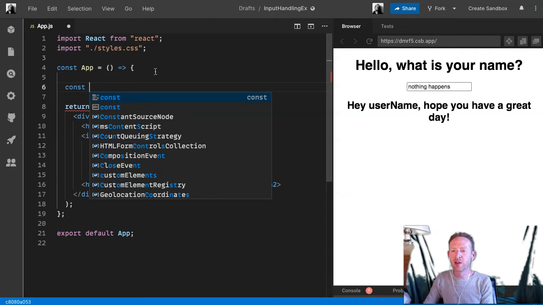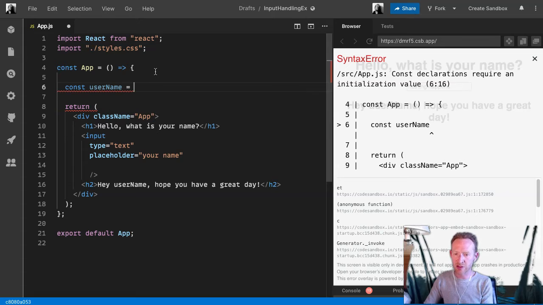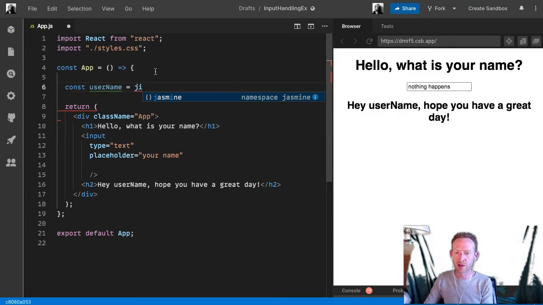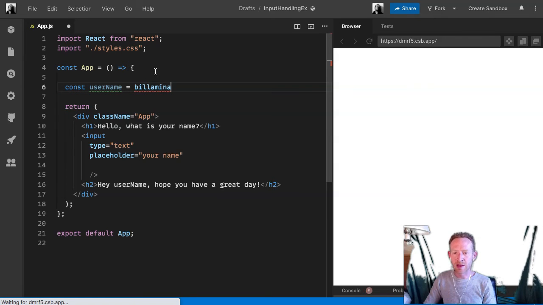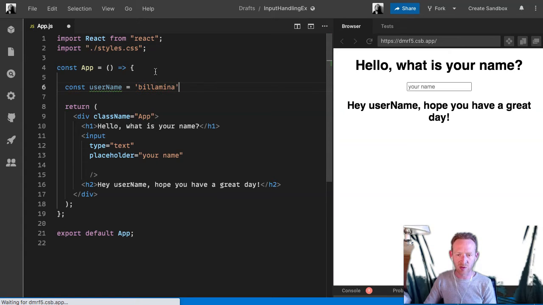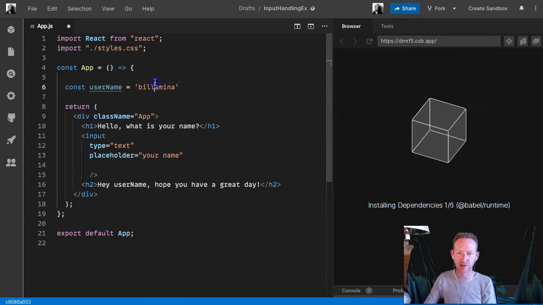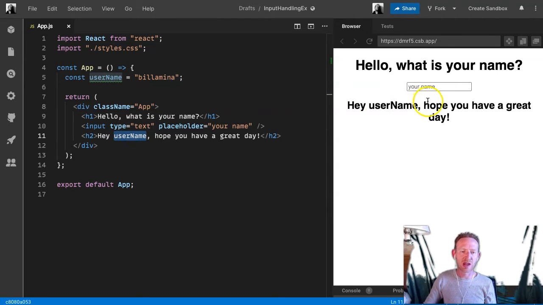So we're going to create a constant, and it's going to be the username, right? We call it username, and let's say the username is Billamina. Now, strings, when you're using words that are actually letters like this, they come in quotes. Without that it looks for a variable, but with these quotes it'll use this as what's called a string, those actual letters, Billamina.